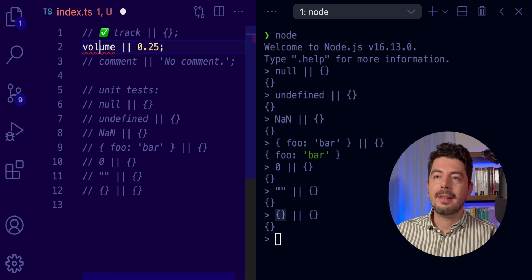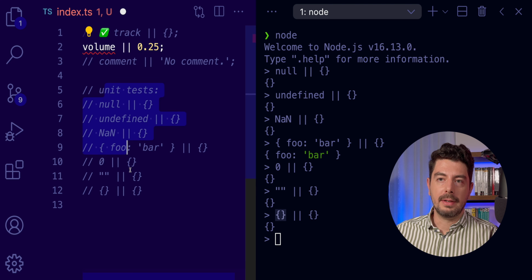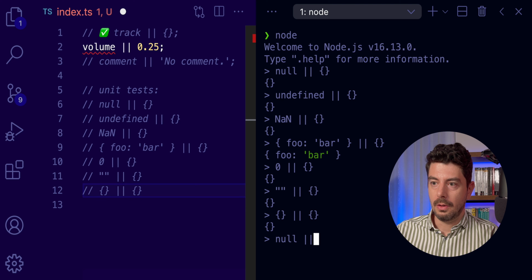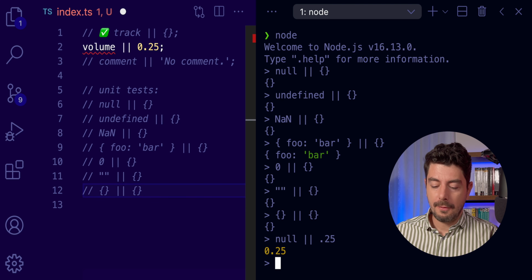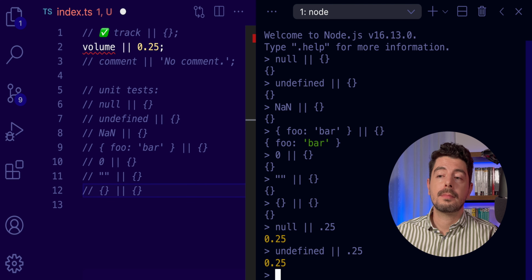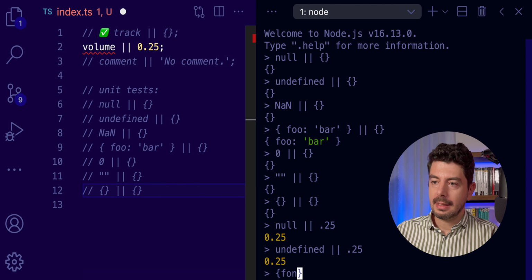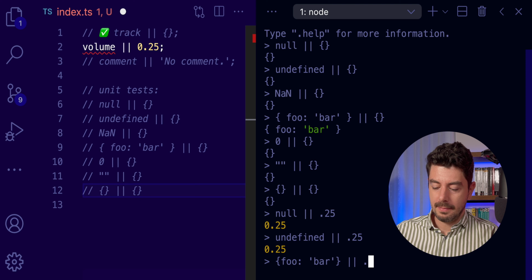Now, let's try the second one. So here we have a number, and we will compare it with all our values here. So let's try. I'm starting with the first one, null or 0.25. As expected, we get back the 0.25. What about undefined? Will this work? Yes, it does. Now we have an object, the foo bar object. Will this be?